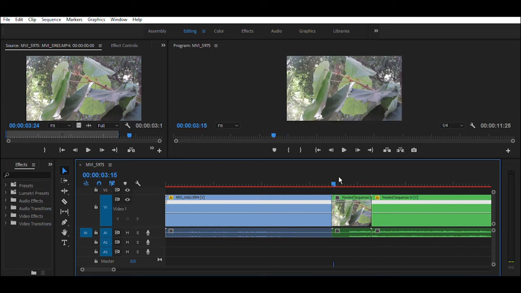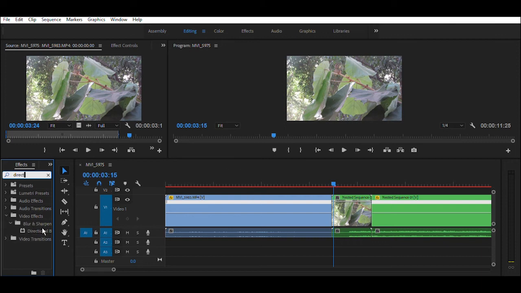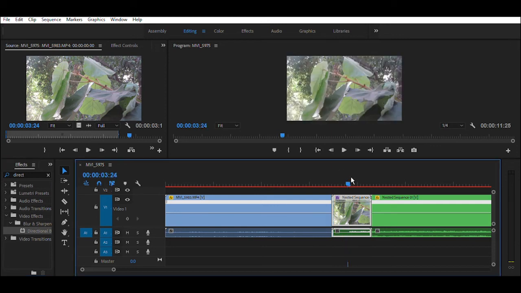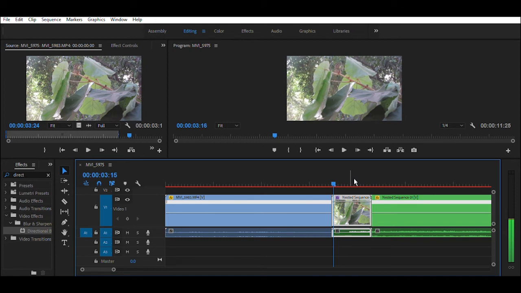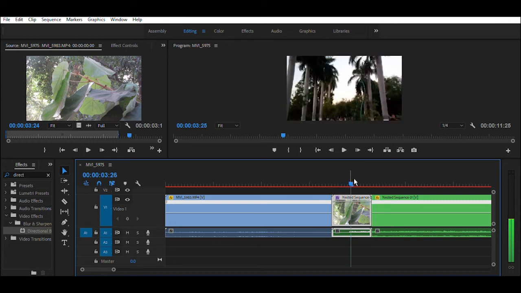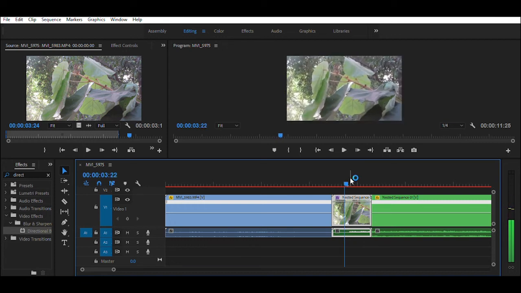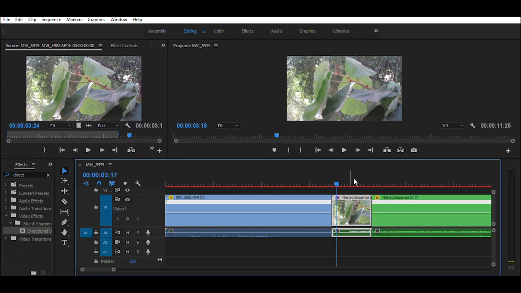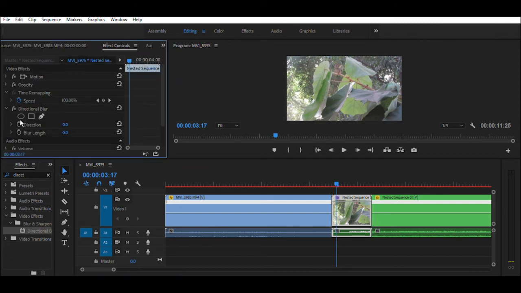So now they are nested. So now we are getting onto the transition part. Now in the effects tab, search for the directional blur and drag it onto the nested sequence. Now you have to search for when the time remap starts. So here it starts, here it goes fast. So from the point where the video clip goes fast, go back 3 frames. 1 2 3, done. Now in the effect controls, click those stopwatches for directional blur.